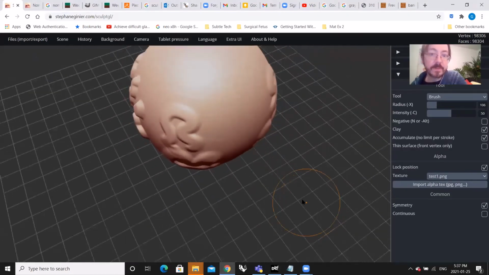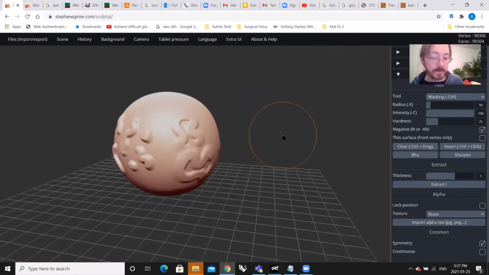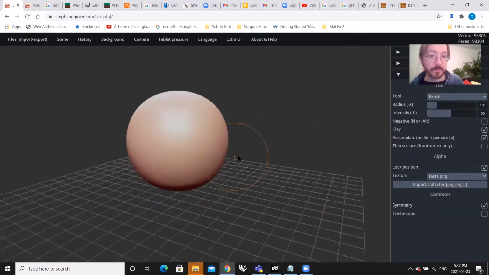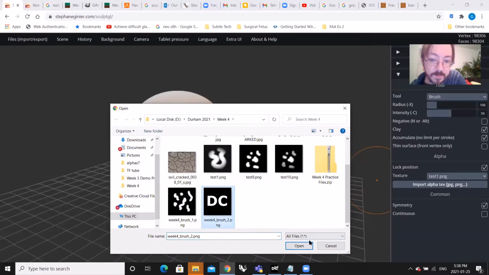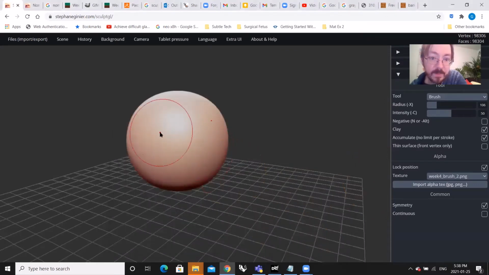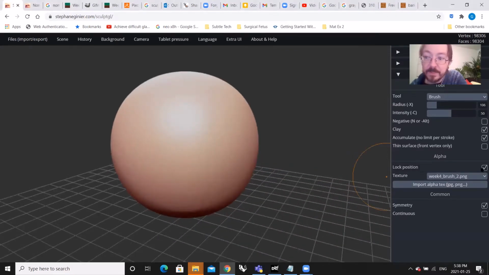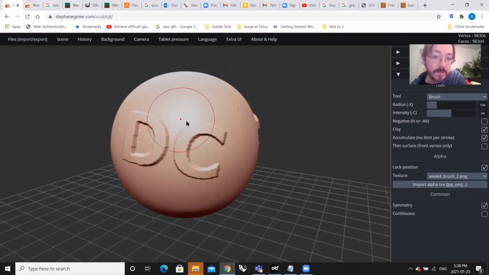Now let's try to import this. I'm going to undo some of the brushwork I've done just so I have some room. I'll import our new brush. I'm going to use the lock position right off the bat because I want to be able to place it and scale it. And there we go, I've got two big letters.